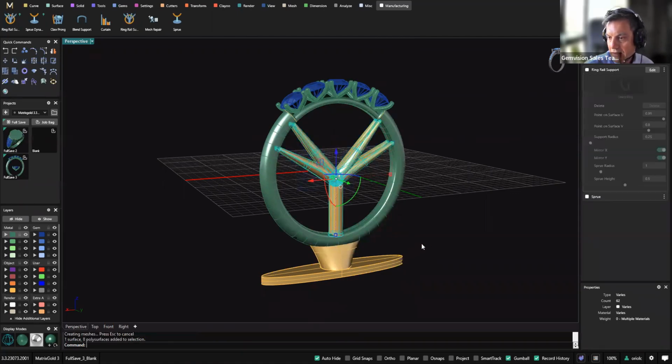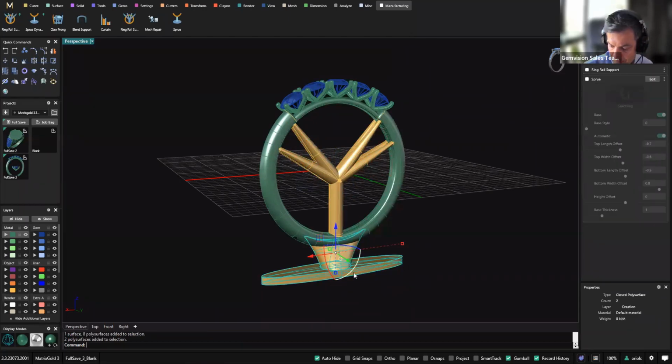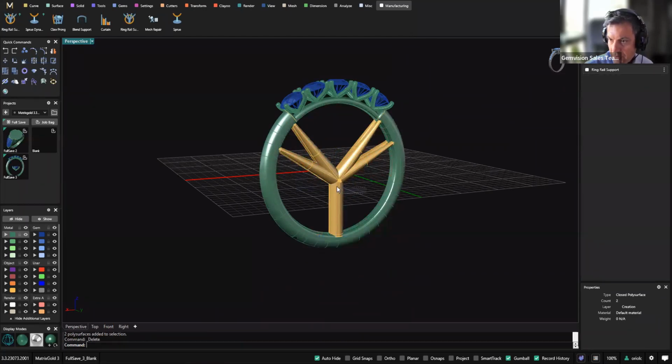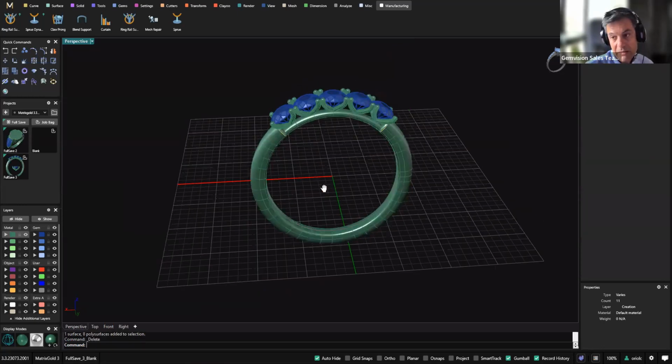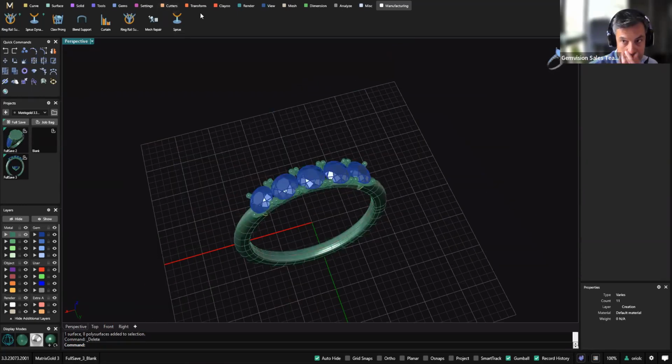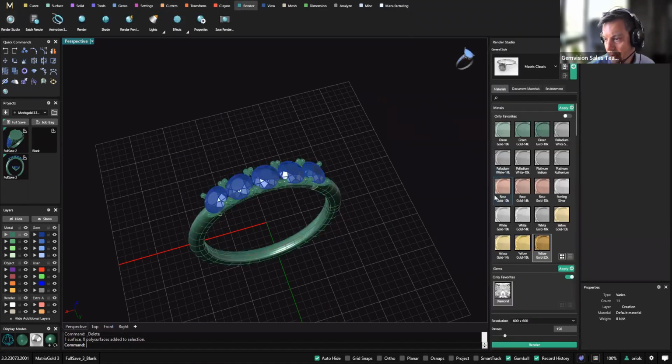All right, it's 6 o'clock in my time zone. What I will do is just show the last thing that I think is also very, very important, and it is in the render studio.